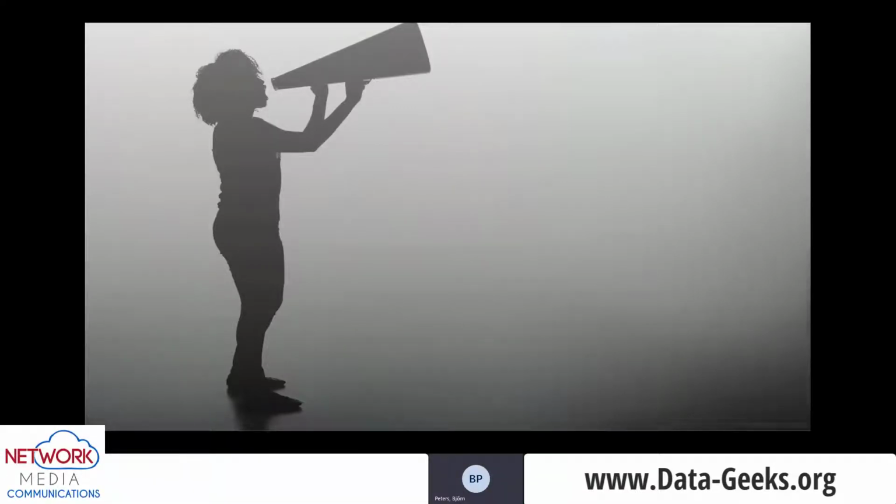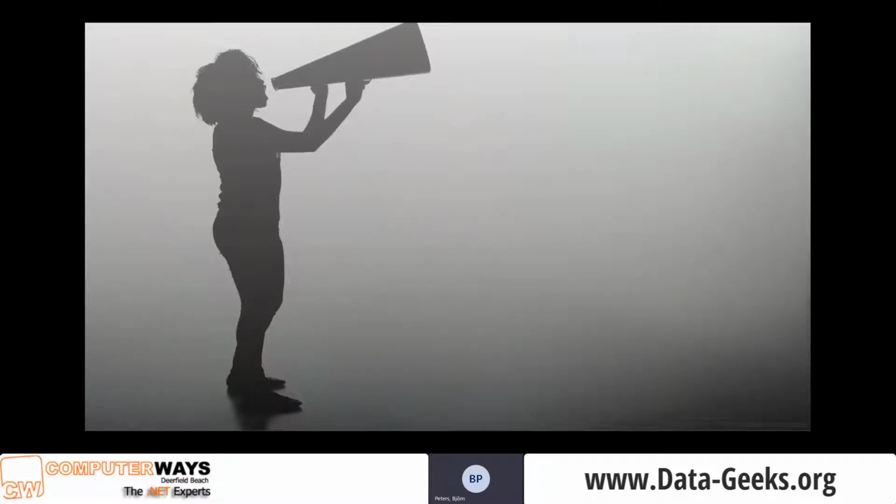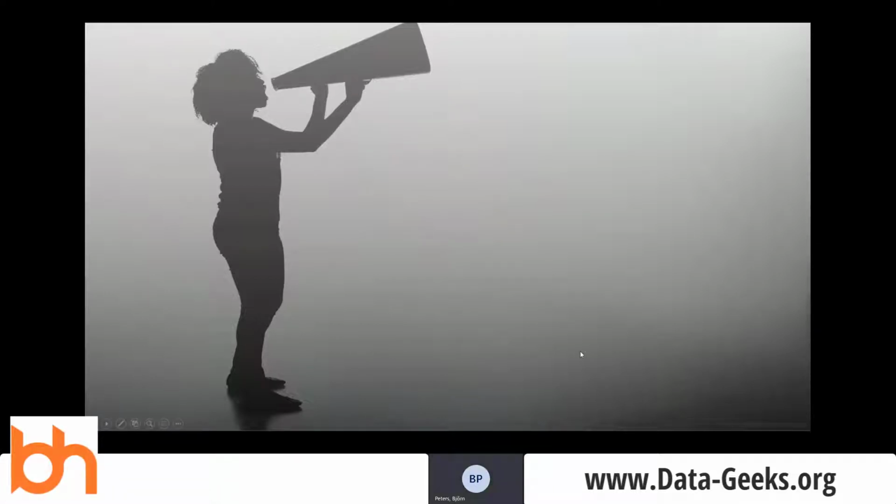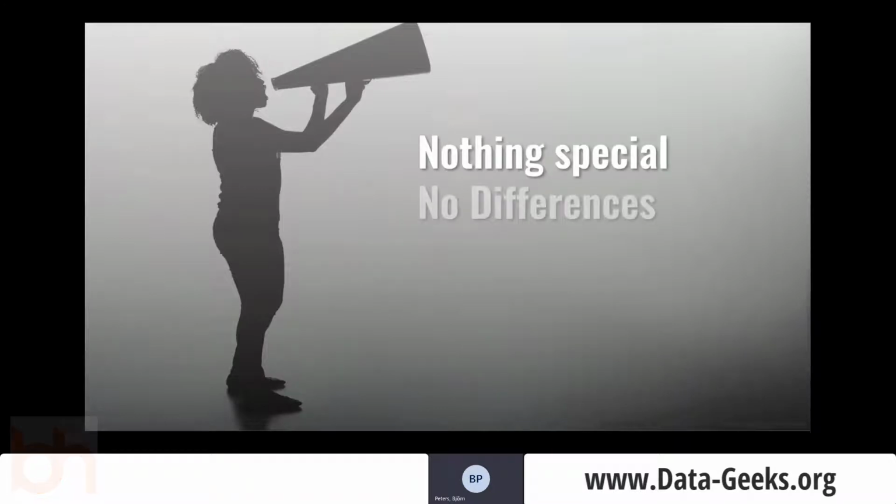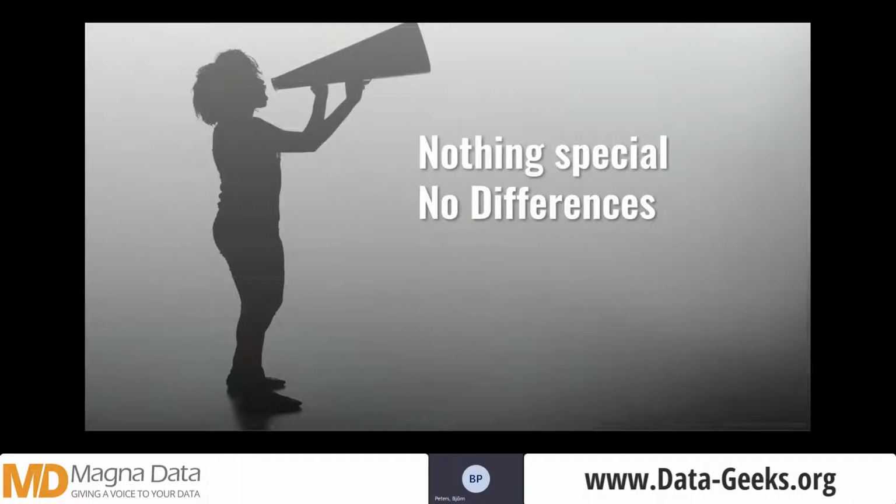SQL within the cloud, or how your job might be different from working on-prem to working in the cloud. If you or your company wants to change your environment, then don't be afraid about your new tasks, new skills, or whatever there is, because there's nothing special in there. There are no real differences between your SQL Server on-prem and your SQL Server in the cloud, and I will show you how or why.